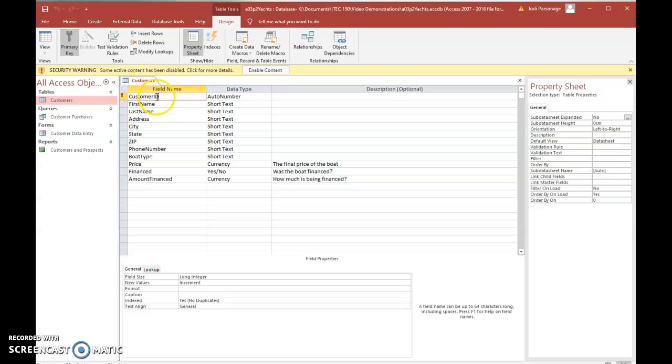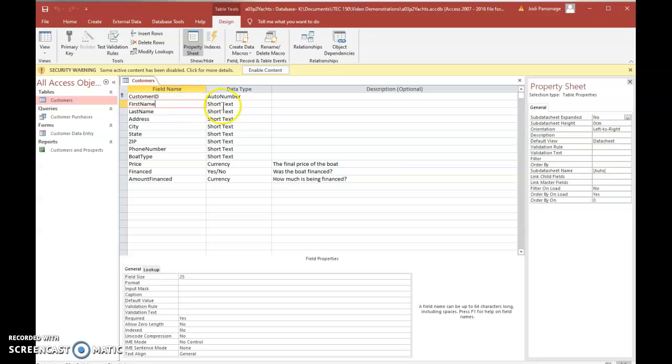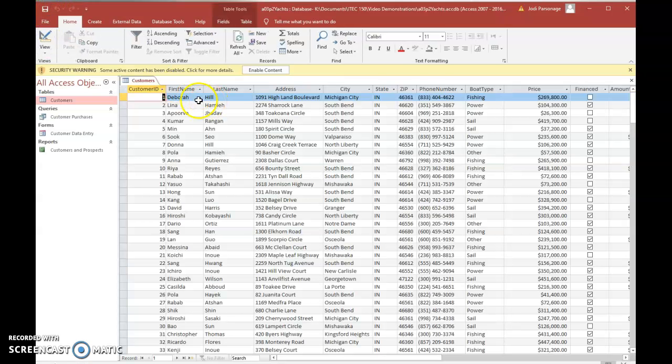The first field is customer ID. The data type is auto number. And we see by this little icon up here that customer ID is the primary key for this table. The next field is first name, data type short text. And for each different data type, we have different properties that we can set down at the bottom. If we make any changes to the design of our table, we then need to save those changes. And we can go back to datasheet view to actually see the data stored in the table.